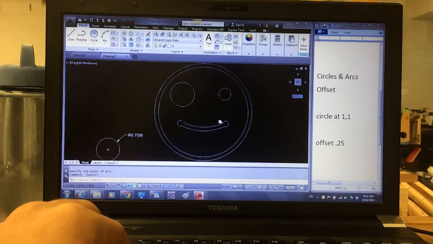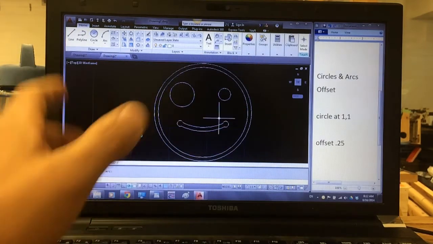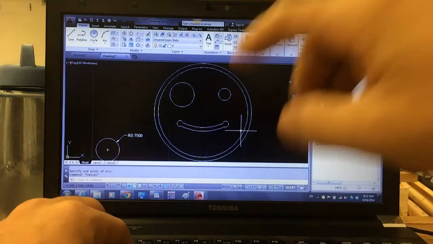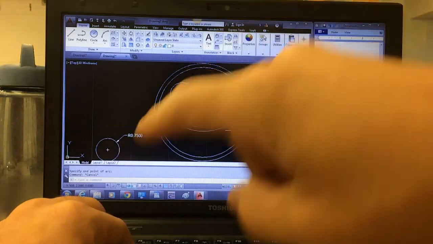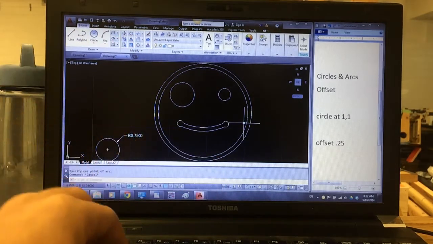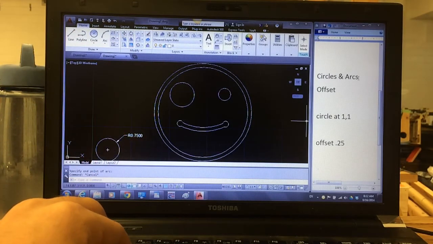So now we've drawn a face, and you can see the offset helps us do that. So if you're going to use this when we're drawing our car, you might want to use that on the circles to build the fenders, or do the arc to build the fenders. Just remember, you can use temporary lines, and you can draw some lines, use them to measure, and then delete. So that is circles, arcs, and offset.